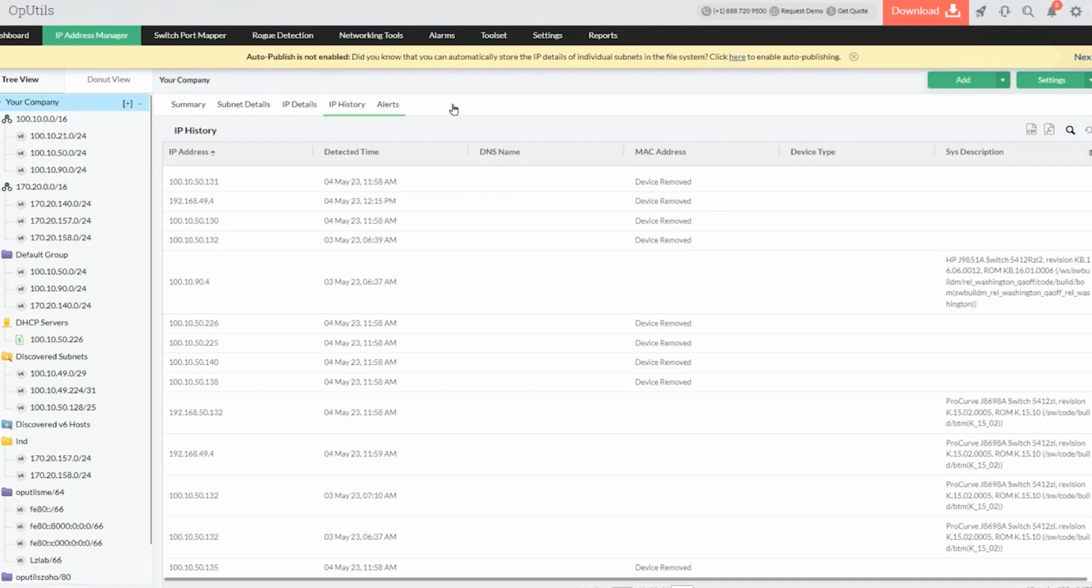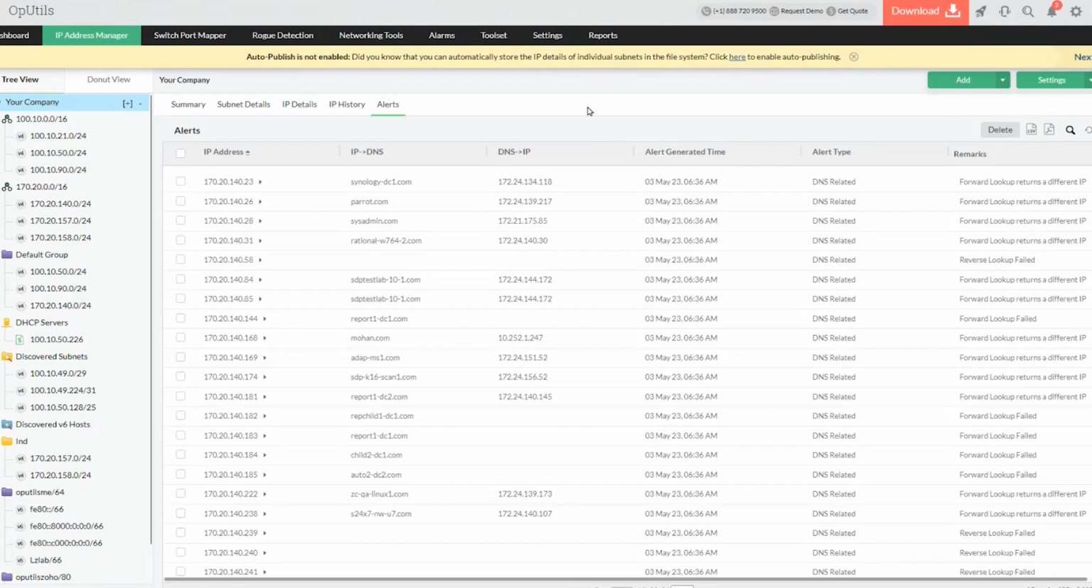Then we also have the IP alerts tab. Since OpUtils is an IP address monitoring and management solution, when anything goes wrong with your IP address, it's automatically collected in the alerts tab, where you can view the IP address, the DNS name, when the alert was generated, and some remarks on what the issue is. Over here, we can see that the forward lookup returns a different IP, or the forward lookup has failed.